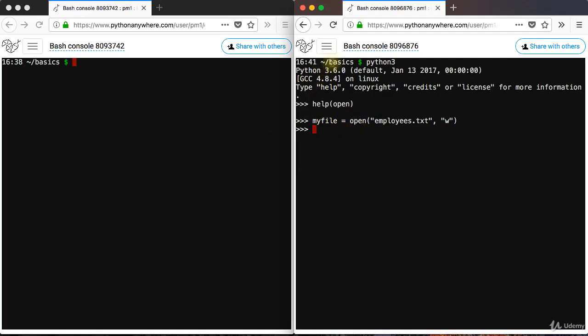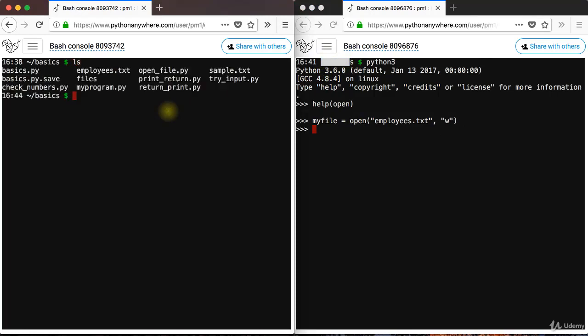Now, what you just did is you created a text file in the current directory. So in my case, in the basics directory, you can check that in here, ls, in the bash terminal. So it should be somewhere here. Yeah, employees.txt. Now, to write something in that file, you use the write method. Let's say Mike. Alright, you get 4, which means you just wrote 4 characters in that text file. So Mike has 4 characters.